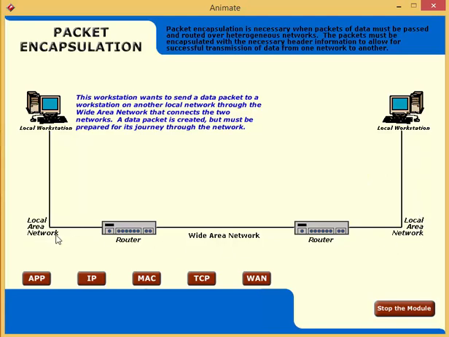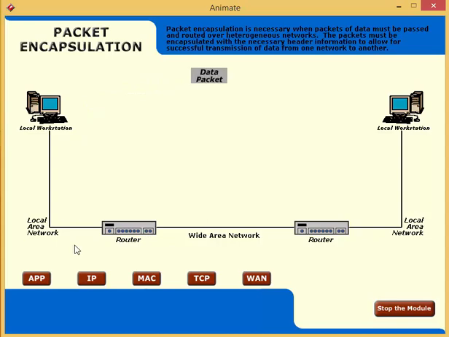Both local area networks have their own router, which is like a gateway that connects the local area network to the wide area network or to the internet. Now when this computer sends out its data packet, let's see how the protocols work.